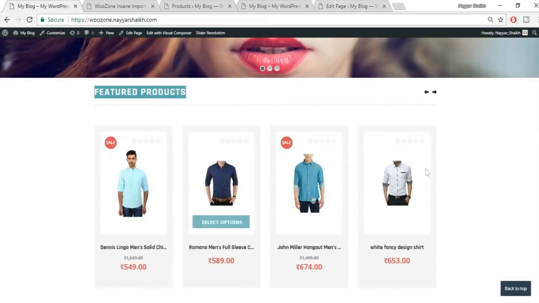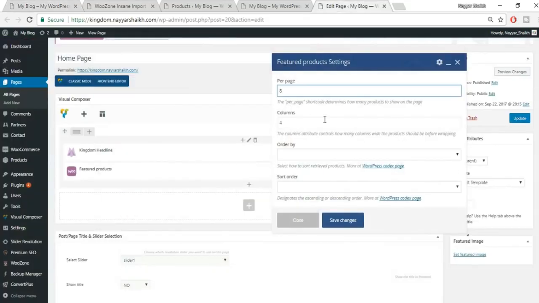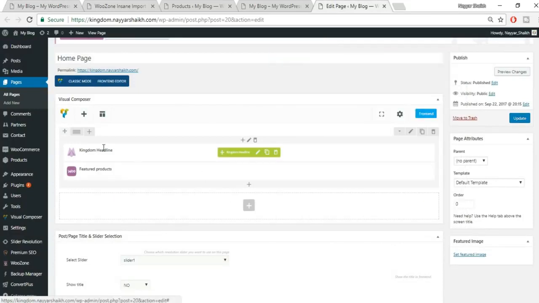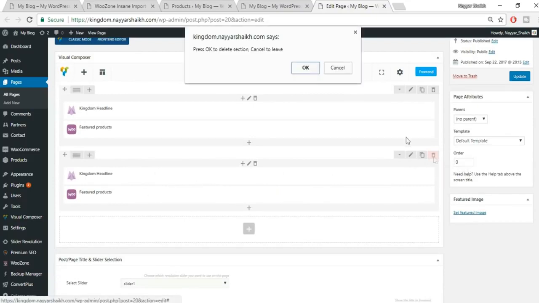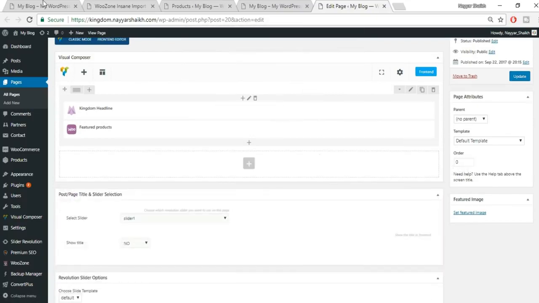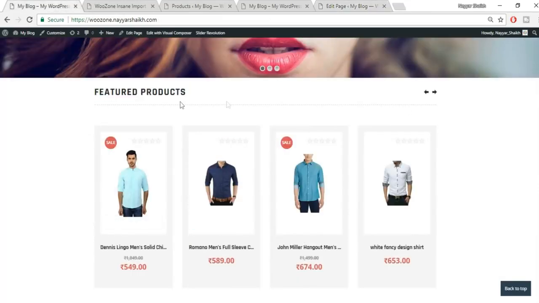As you can see here, it is 1, 2, 3, 4 columns. So we want 4 columns. Okay, now click on save changes. Now what I'll do, instead of creating everything again and again, you can just copy this thing and change something from here. That is also a way, but I won't do that. I'll just delete this. So we have done this thing.